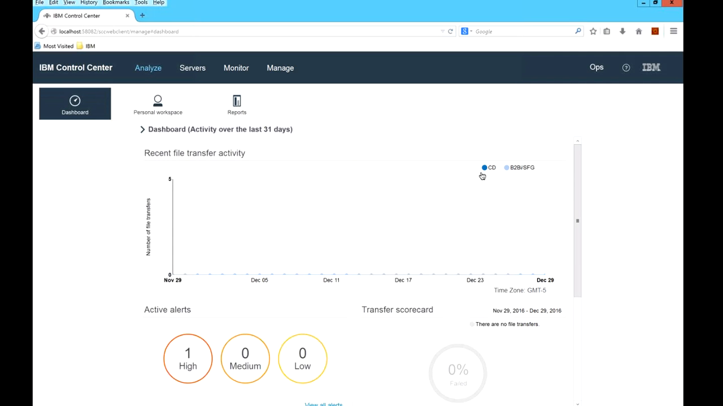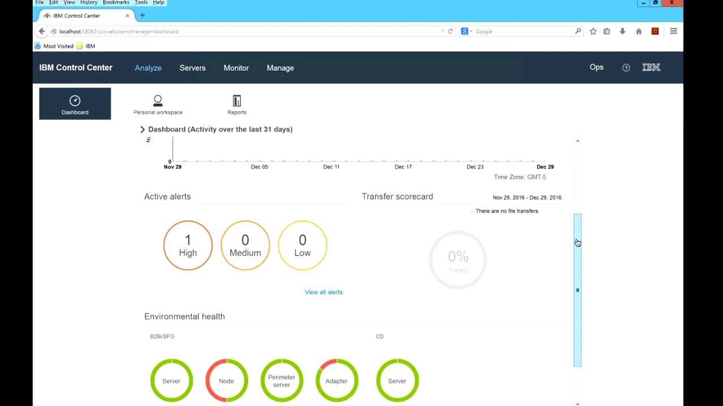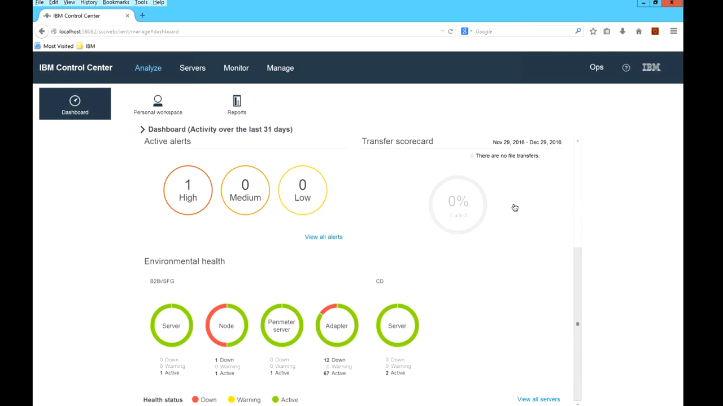They're only actually going to be viewing Connect Direct and PWI and SFG. Same kind of thing, you can change the range of the dashboard, filter it as well. Coming down, they see the active alert as well. They haven't actually got the scorecard selected because they've not selected the date range. But they do have an environmental health view, slightly different from the admin view, basically a cut down of that. So we're assuming in this demo scenario that the ops person is just in charge of looking at B2B Integrator, SFG, and Connect Direct.